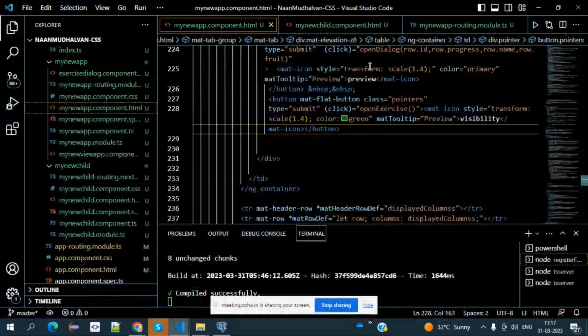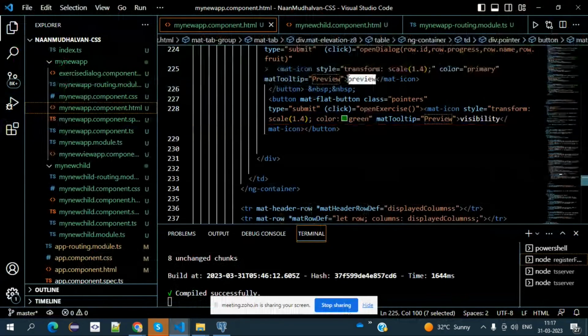Here I have used the preview. By default, there are different meanings for each and every word in Material Design. For save, you will get a save icon. For delete, you will get a delete icon. These things were already explained to you in the prior two or three classes, right?